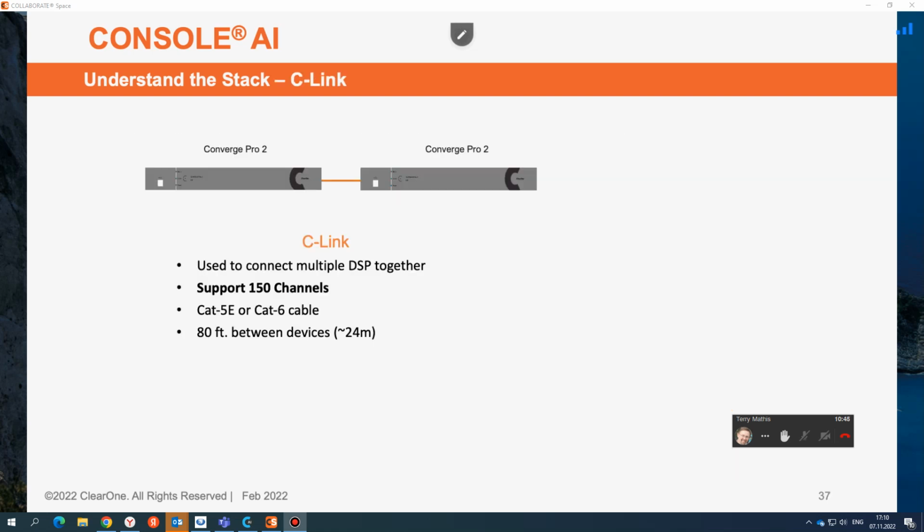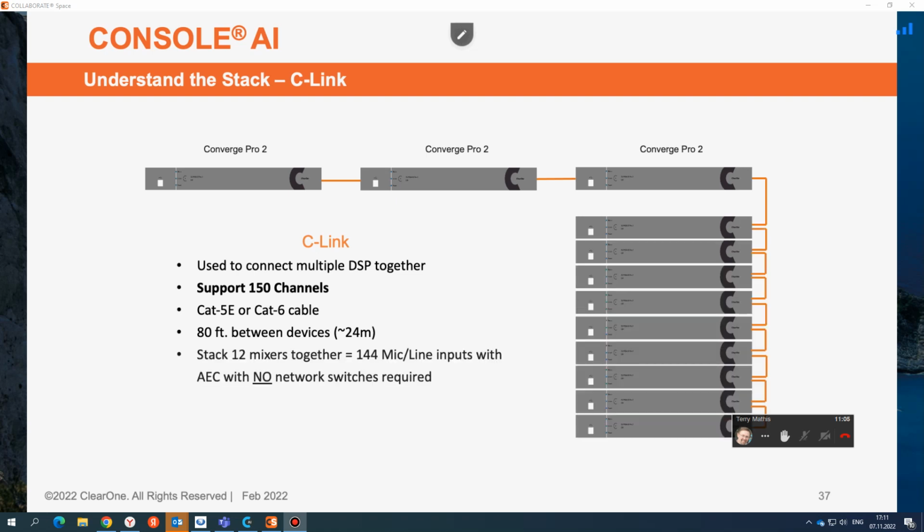So let's talk about C-Link real quick. This will support 150 channels. You can use Cat5e or 6 cable. It can be 80 feet or 24 meters apart from each other. And it's basically just connecting all the DSPs together. So if I go C-Link out to C-Link in, C-Link out to C-Link in, C-Link out to C-Link in, you can do that up to 12 DSPs. If you think about it, we do have a model that's called a 128. That's 12 mic line inputs, 8 out. If I do 12 mic line inputs times 12, that's 144 mic line inputs you could use. So for very large jobs, you could use the C-Link and put them all together in this fashion with no network switch required.